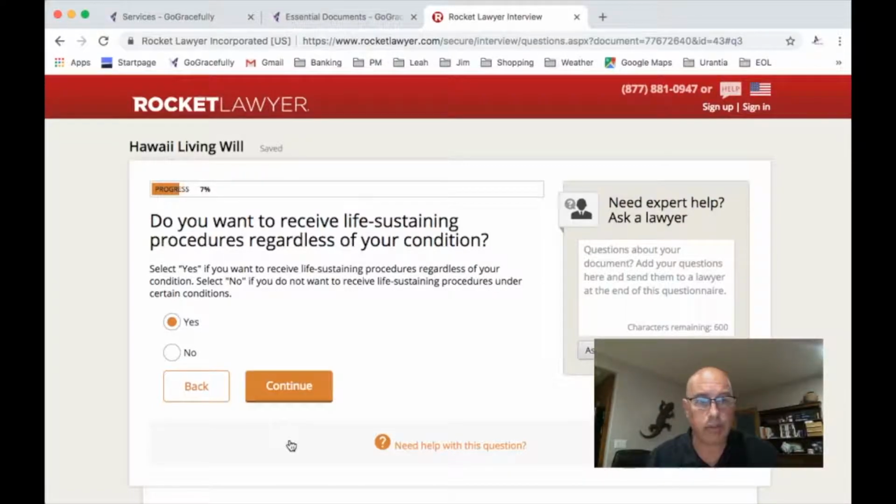So these are important things to consider when you decide if you want life-sustaining treatment. So in this question, do you want to receive life-sustaining procedures regardless of your condition? You would select yes if you do, or no if you don't. Most people choose yes and then limit those procedures. So this is the way I'm going to move forward.